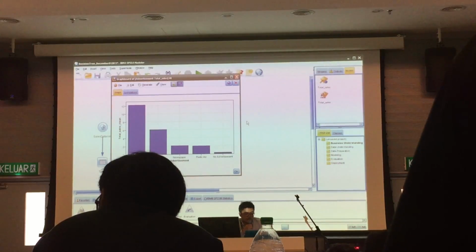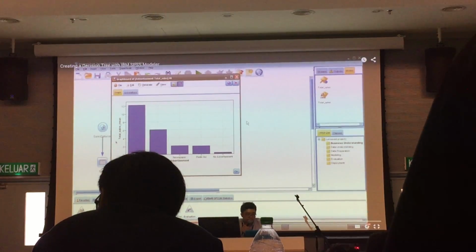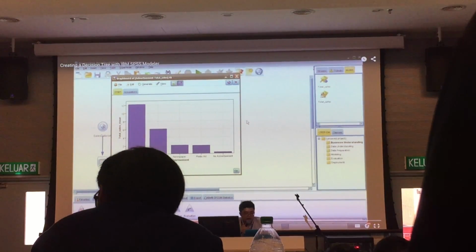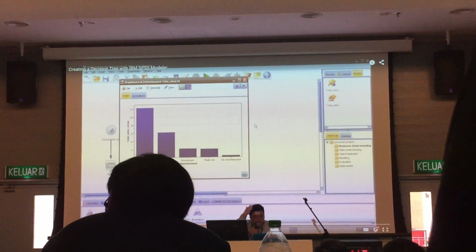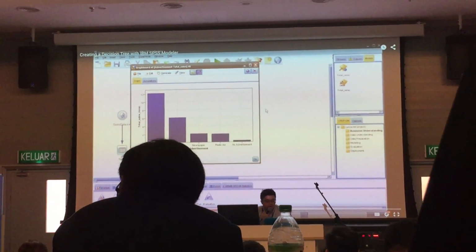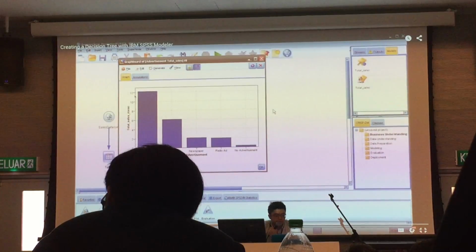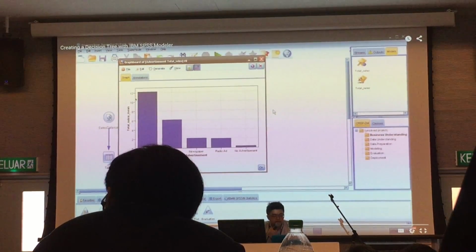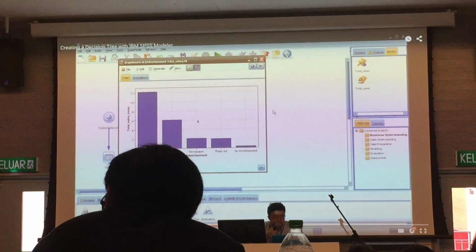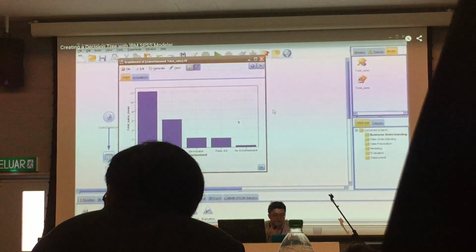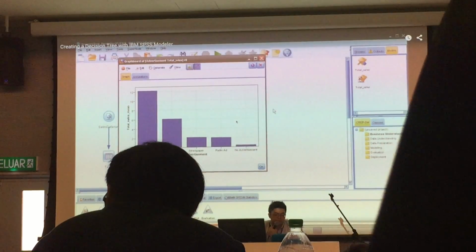So what it's showing you is the total sales, the average total sales by advertising category. So for internet advertising, the sales actually is the highest. And no advertising obviously means that no sales.